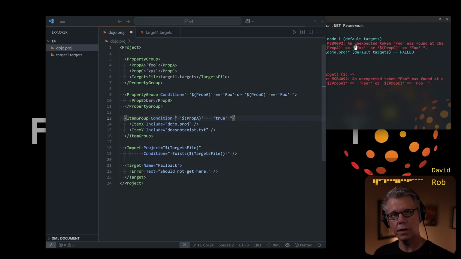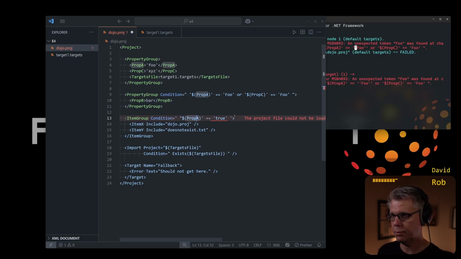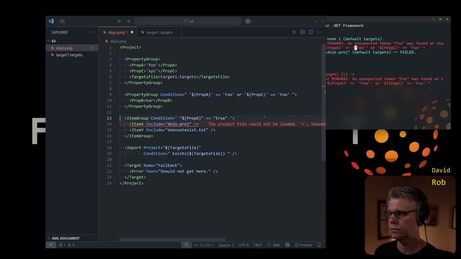So XML, remember, your attributes can be quoted, either double or single quoted. And the nice thing about that is you can use the other one inside without having to escape it. So you see how I can now switch to single quotes inside.